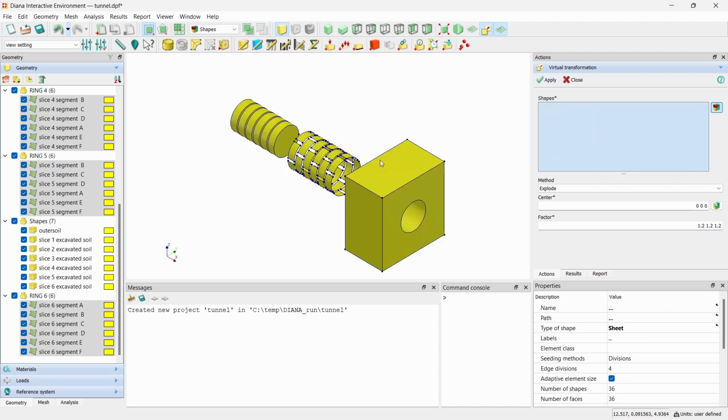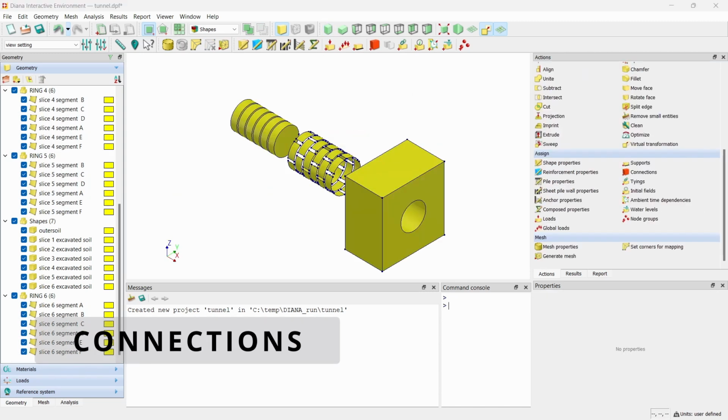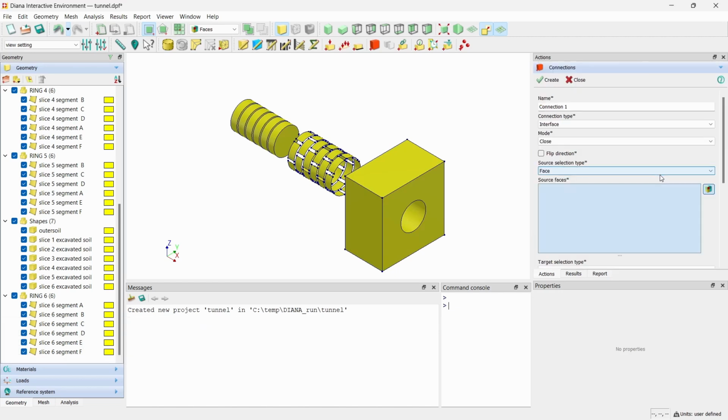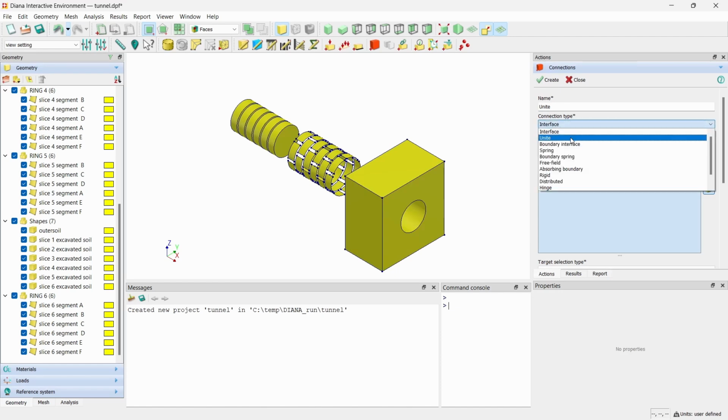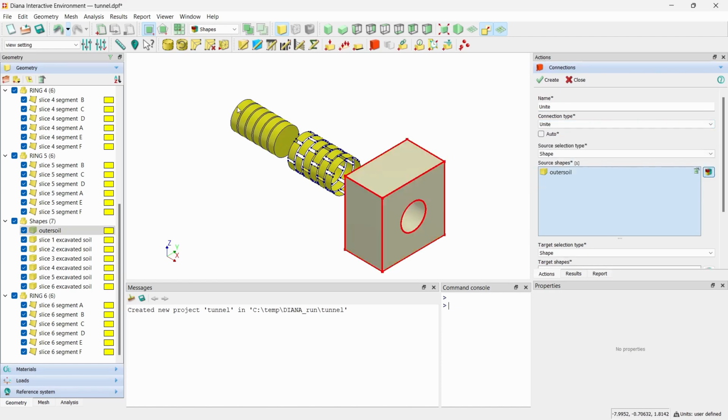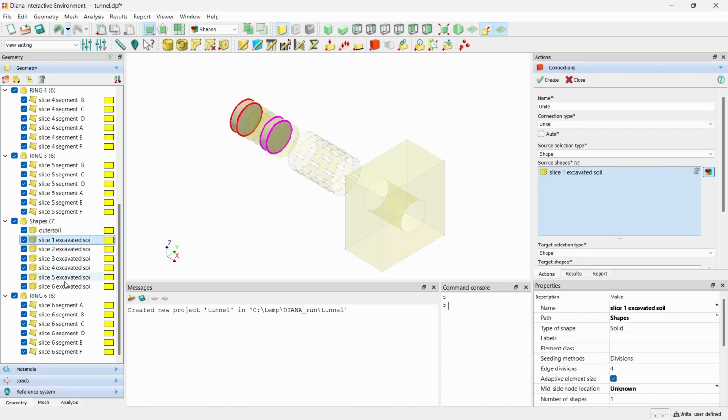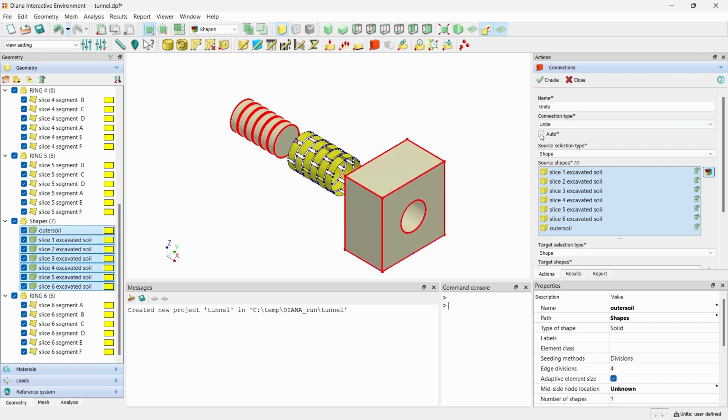Next thing we need to do is assign the connections. So before assigning the interface elements, we need to unite the outer soil and inner soil, because once we assign the interface, they will be separated. So here we choose the outer soil and the inner soil, we choose unite, and auto, we unite them.